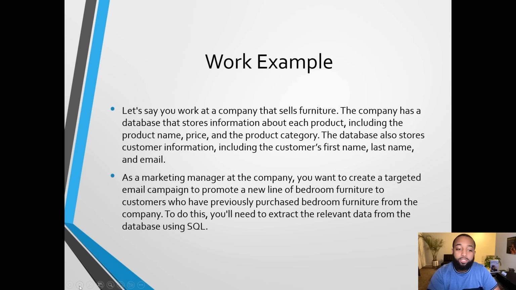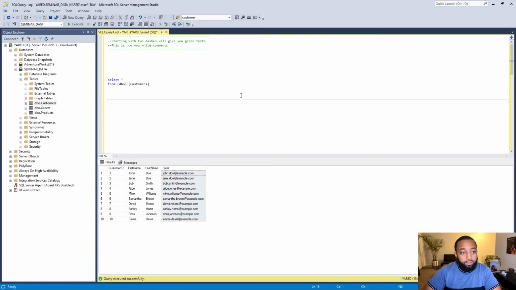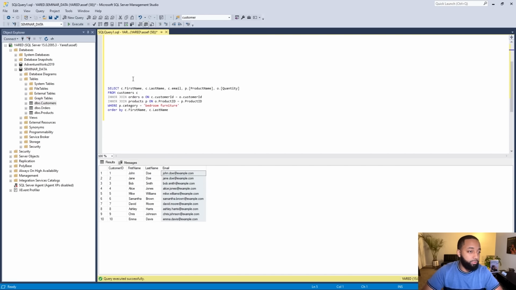As a marketing manager at the company, you want to create a targeted email campaign to promote a new line of bedroom furniture to customers who have previously purchased bedroom furniture from the company. To do this, you need to extract the relevant data from the database using SQL. So let's go back to the database, and let's remove this and let's go back to the code I've written earlier.